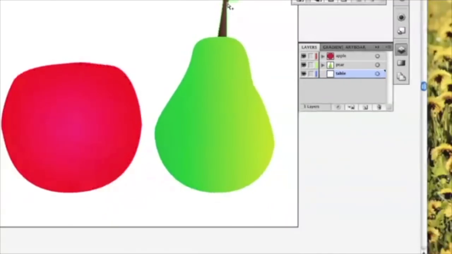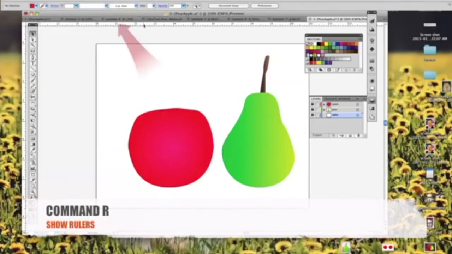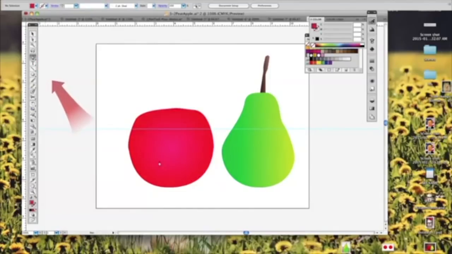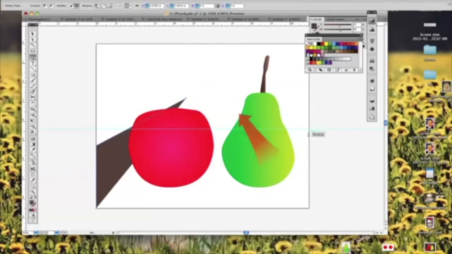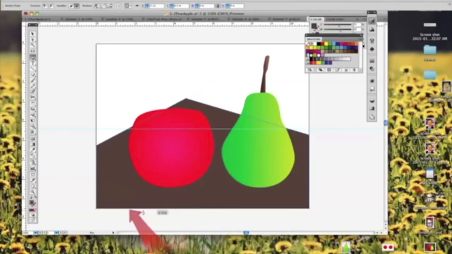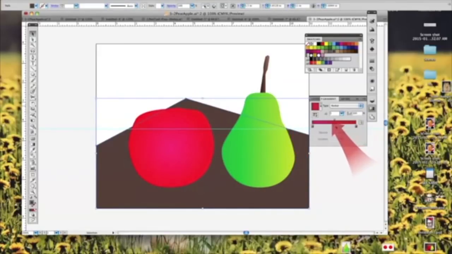To give us an idea where to draw this, you're going to hit Command R, which will show you rulers, and then you're going to take a guideline dividing the top from the bottom of your page. And now you're going to follow these clicks. Now switch your color to brown and use the pen tool. Now you want to click right below the middle, right above the apple, right below the middle line, at the corner, and then go home. This will give the illusion that the table's in perspective.